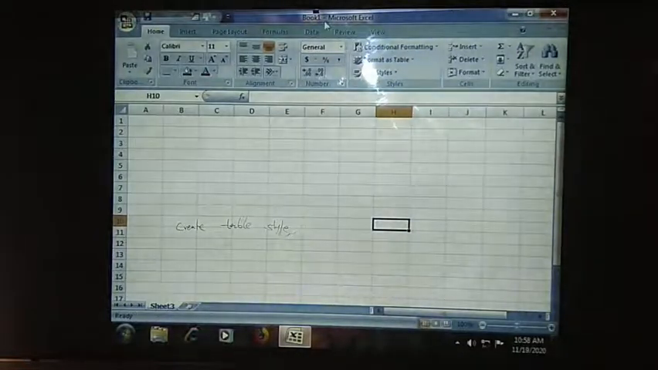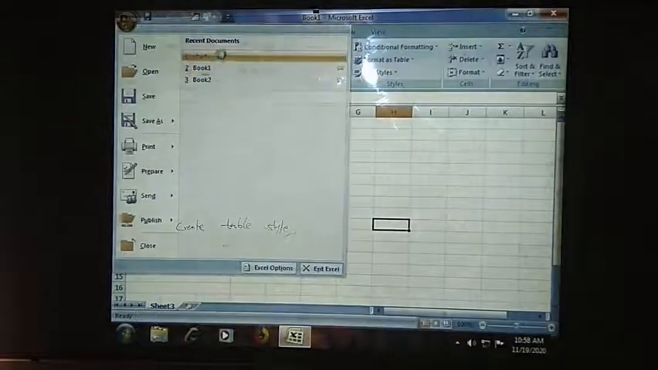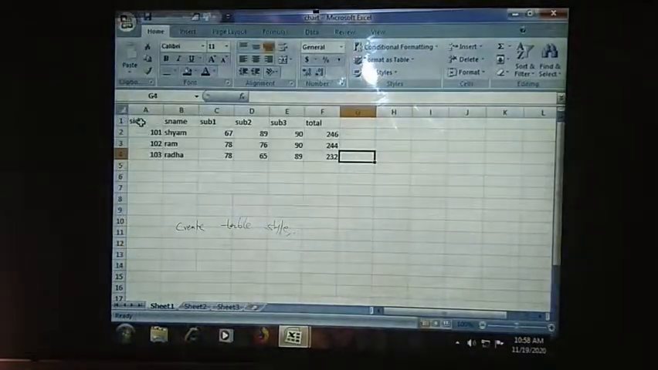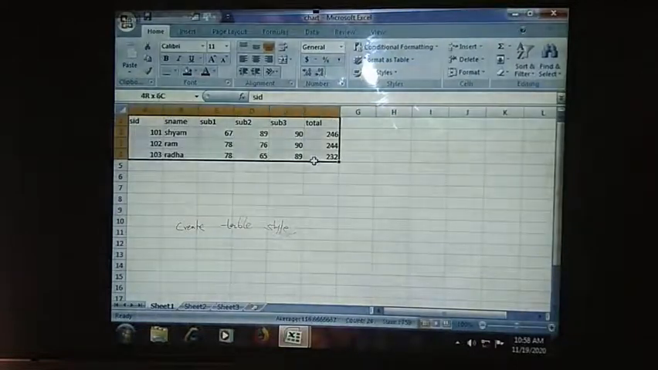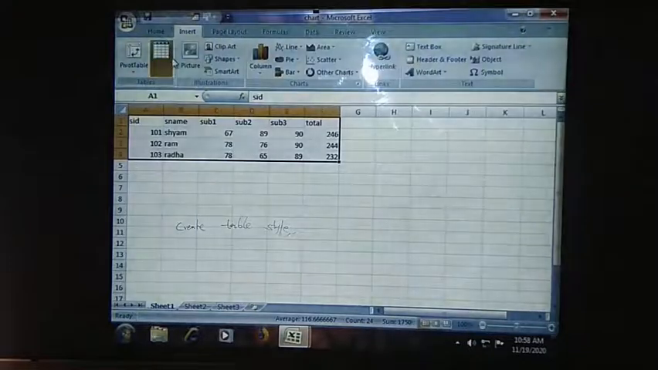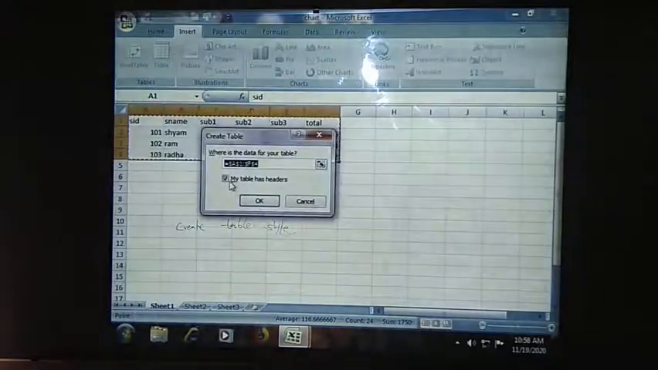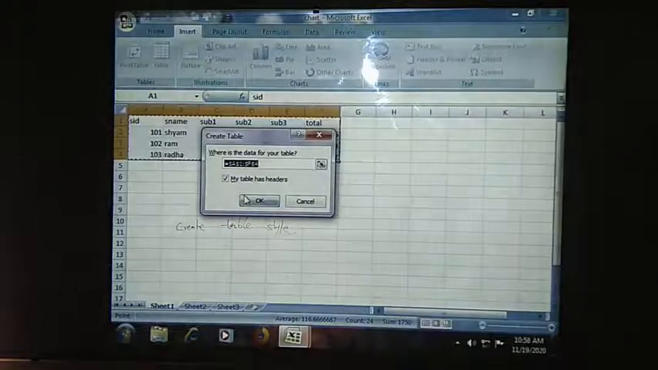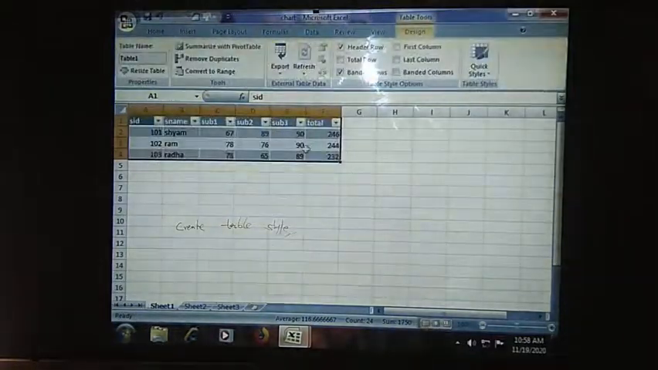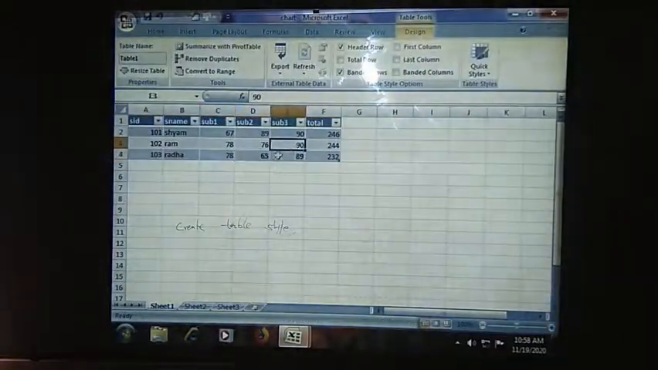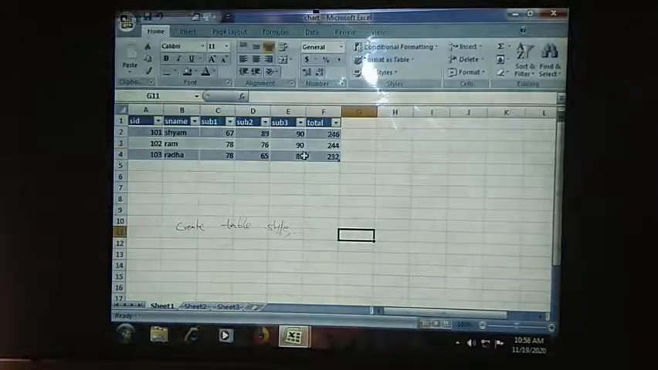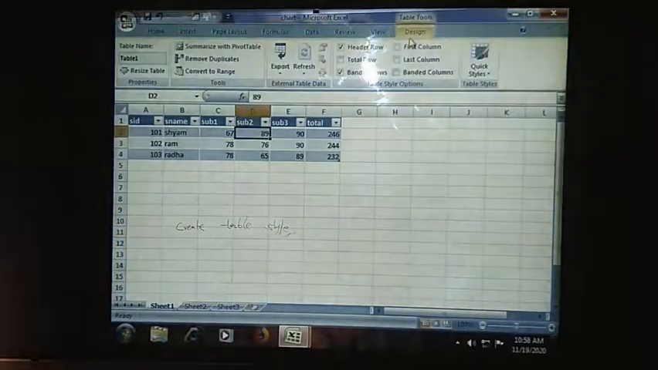Now I will be taking yesterday's information and converting it. Do remember the steps for converting the range into a table. Just select the content, go to the insert tab and click on table. Then click on the my table has headers checkbox, then click on OK. Your range will become a table now. When we are in a table, only then will the design tab appear. Unless you are in the table range, the design tab will not appear.